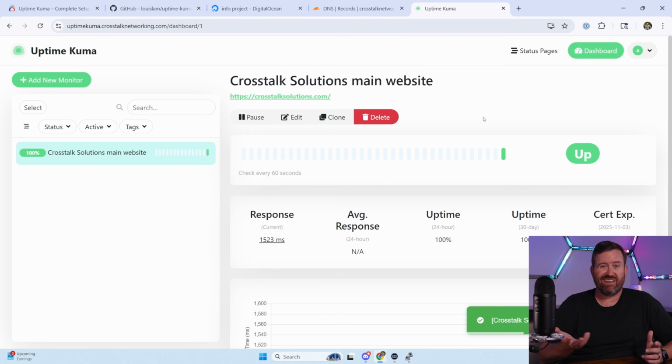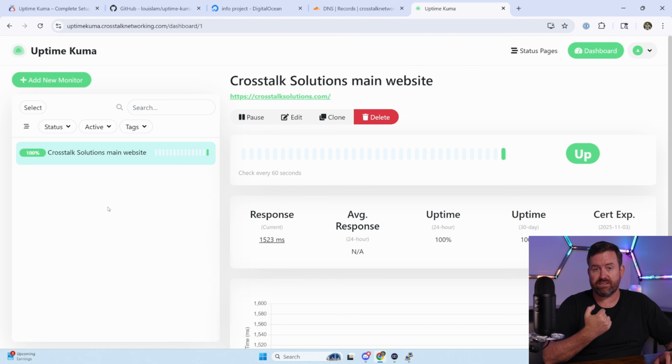What if I also wanted to create a ping monitor for crosstalksolutions.com? This is good if you have like an FTP server or any other non-HTTP server that you want to monitor that is available by just pinging it, right? So let's do that next. This, by the way, is also good for pinging inbound to your own WAN IP address to determine whether or not your internet connection has gone down.